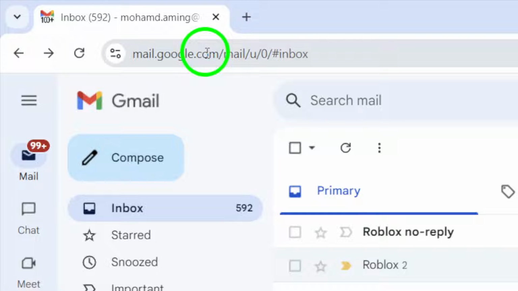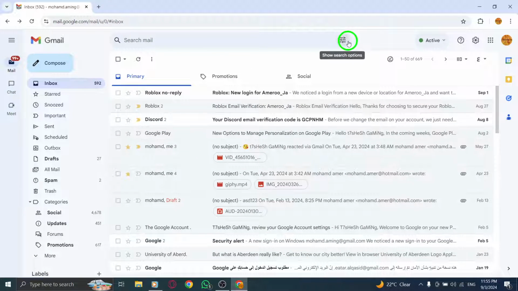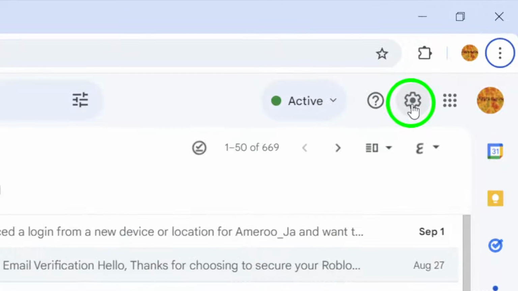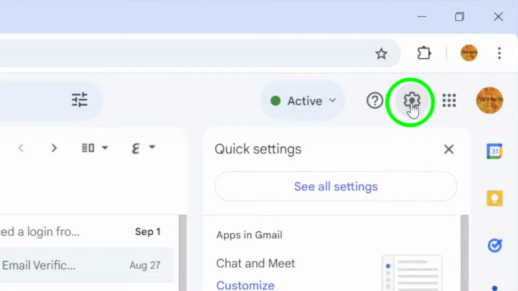Once you're on the main page, log into your account if you haven't already. Now that you're in your inbox, look to the top bar of the page. You'll find a gear icon. Click on that. This icon gives you access to various settings.